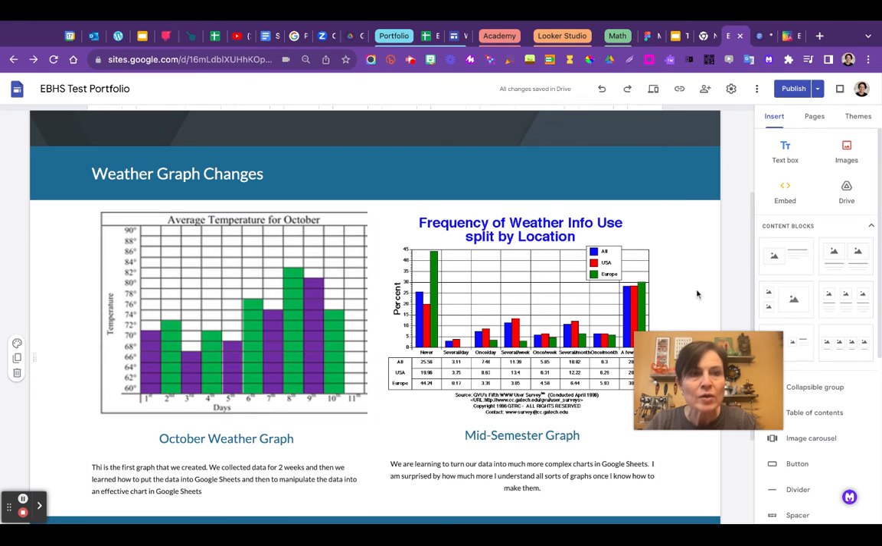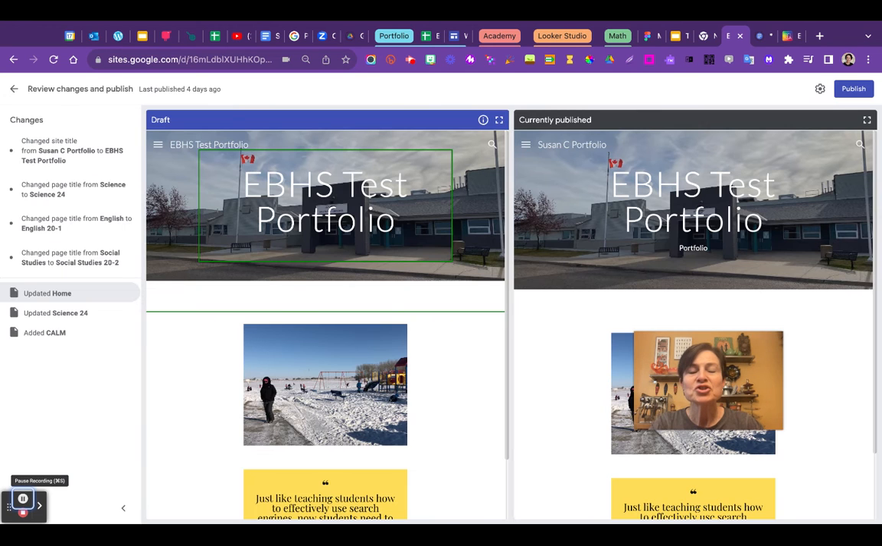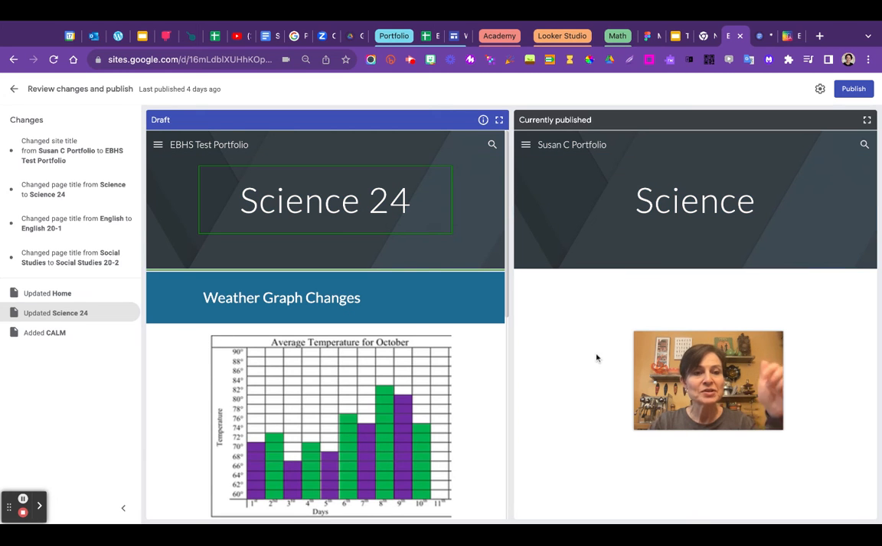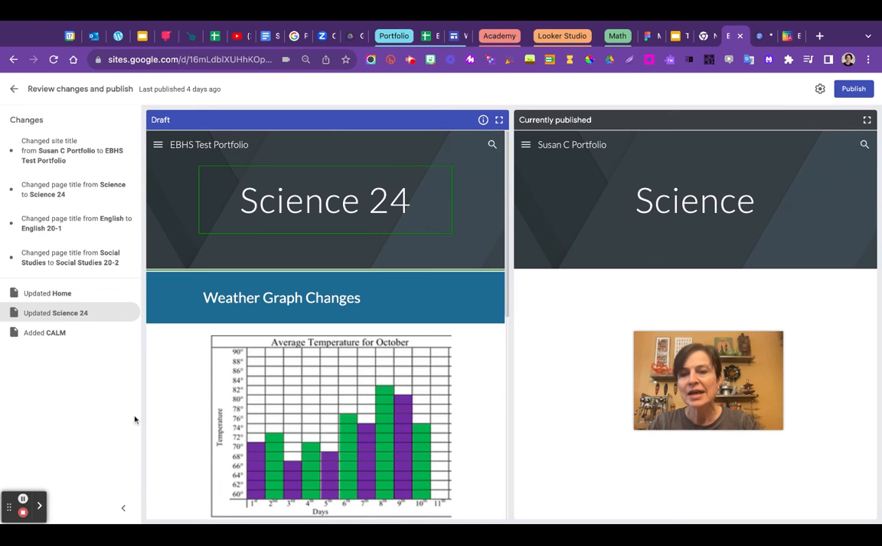Now, the last thing that we want to do is come up to the top and click that publish button. Your page should be set to show both the before and after. So you can see right above me, this is currently what my portfolio looks like. And this is the new one. And you can see on the far left that I have all the pages that I've updated. So if I come to the Science 24 pages, you can see it was blank and now there is information on it. And so, yes, any changes that I've made are going to publish.